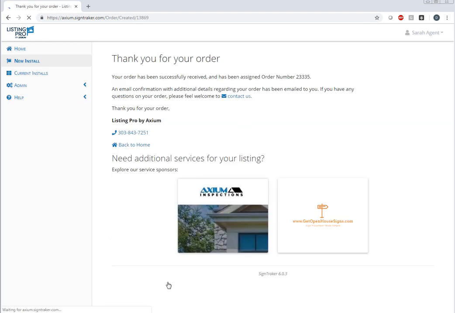We get a message indicating that our order has been placed. Our order number is right here. We're also going to get a confirmation message. If you have any questions, we can contact ListingPro.